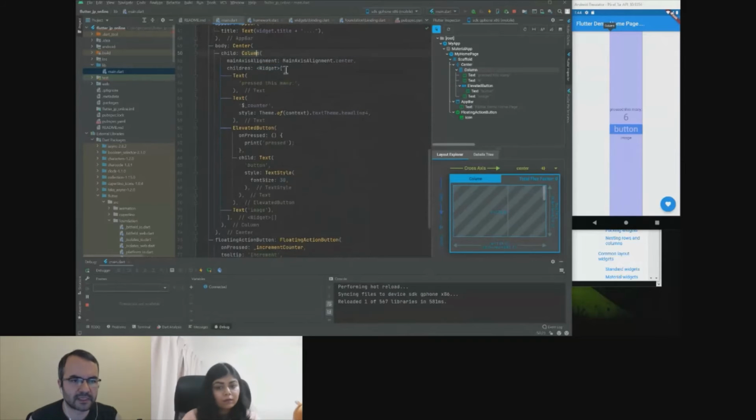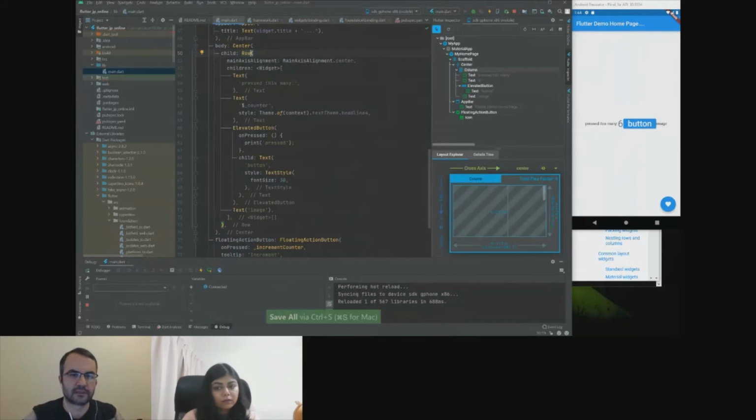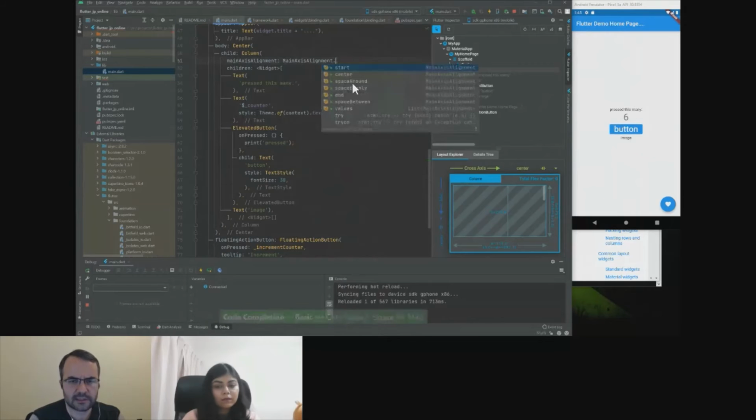So this column has a list of widgets that are its children, and the column lays them out vertically. If this was a row, it would lay them out horizontally. Okay? The axis is horizontal versus vertical. These are different widgets, row and column. The main axis alignment is center, and you can change this. This is an enum parameter.